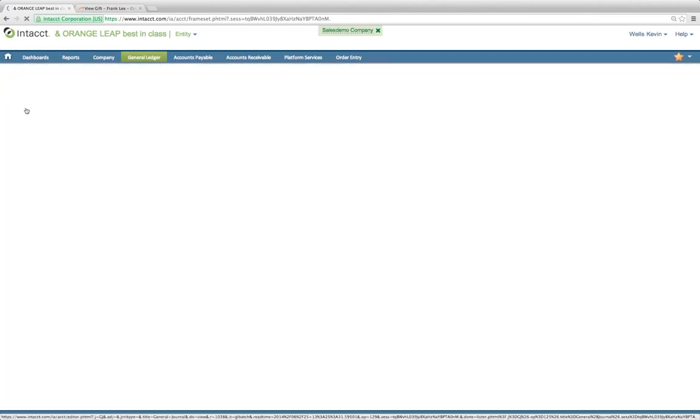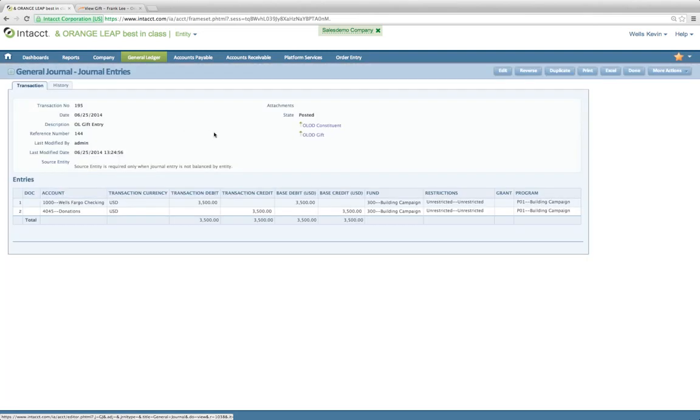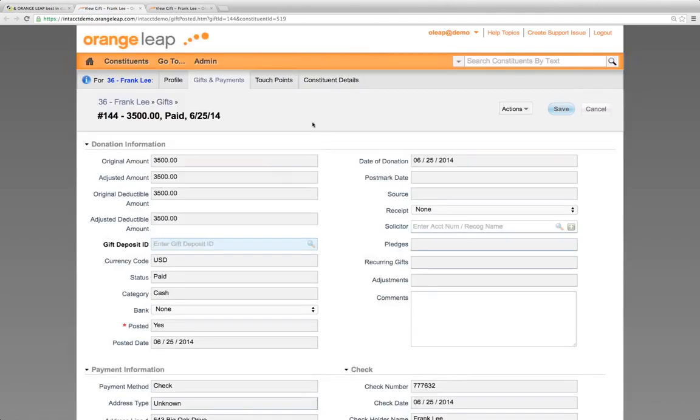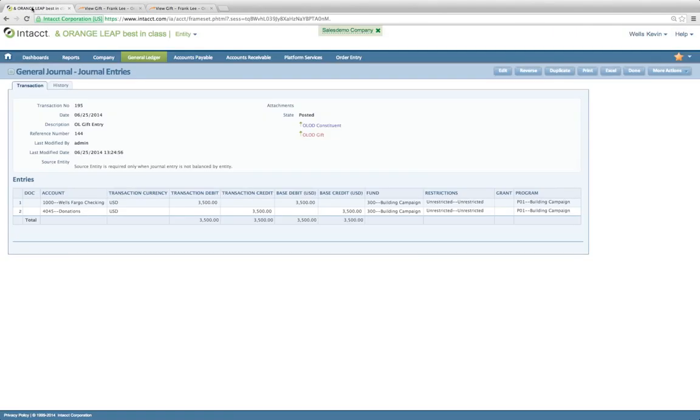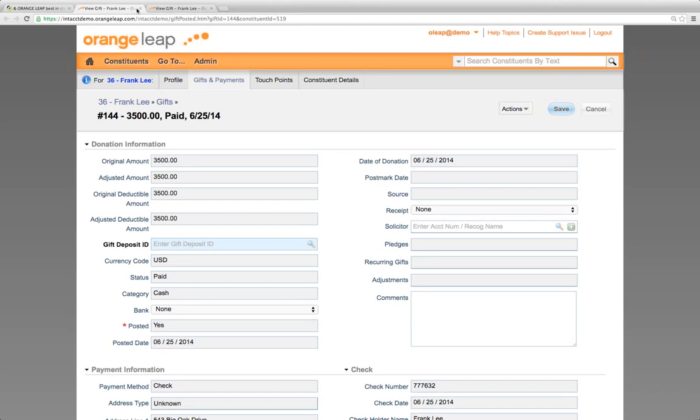And let's view that latest transaction. There it is, $3,500. You can see it created a debit. It created a credit. And in Intacct there are what are called dimensions. There's the dimension for the building campaign, unrestricted. And from this journal entry, I can go back to Orange Leaf. I can go right back to Frank Lee's gift record. There's that gift record in Orange Leaf.